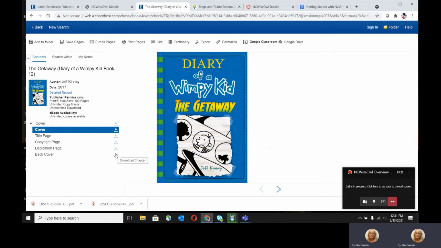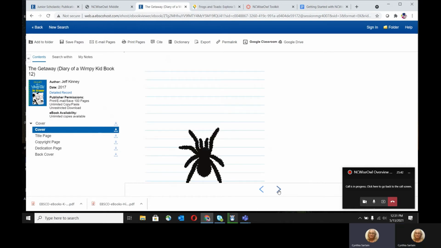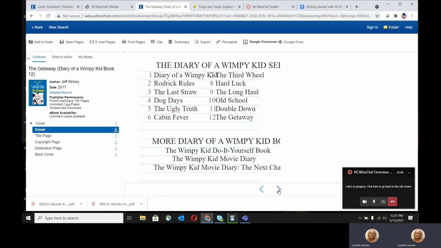Each of the books will be different about how you can download them and use them, each according to their copyright. This one's not as generous because these are very popular books, but you can see here we can read it. You can read it with your students or have them read it on their own. It's the different pages coming up.